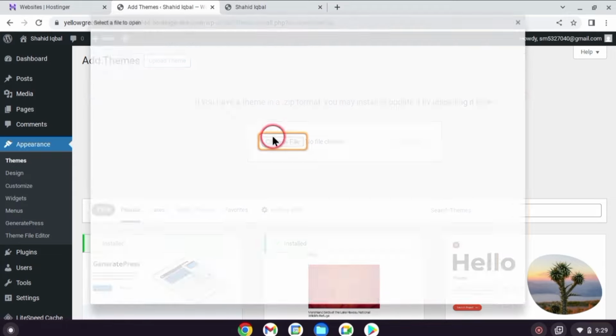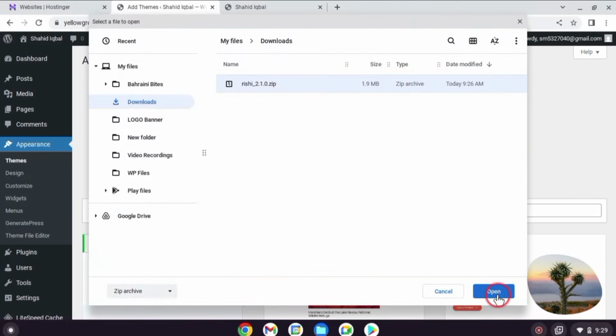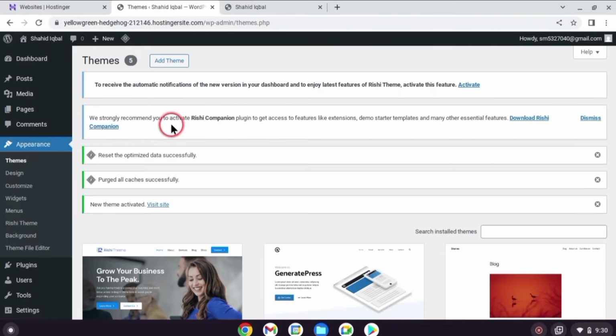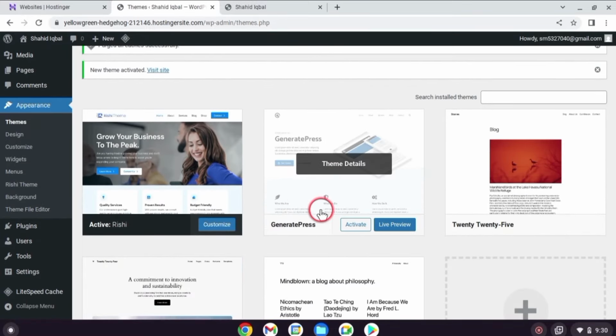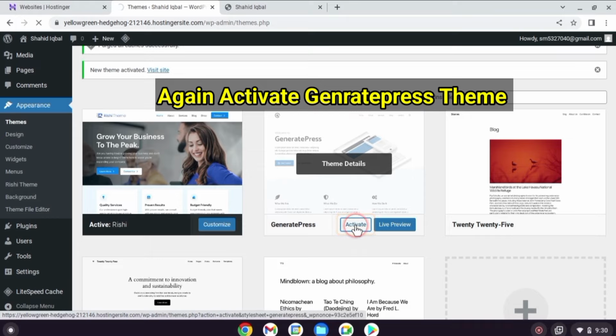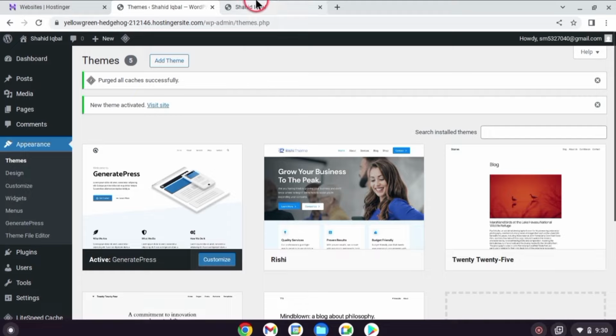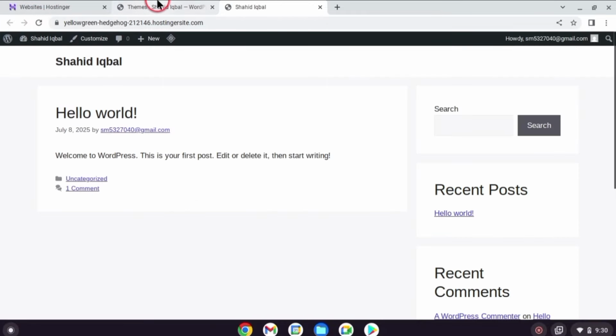Choose the theme file from your computer. It will be a zip file. Click install now and then activate. That's how you upload a theme manually. So that's it. Now you know how to install or change a theme in WordPress, either by choosing from the WordPress library or by uploading your own.